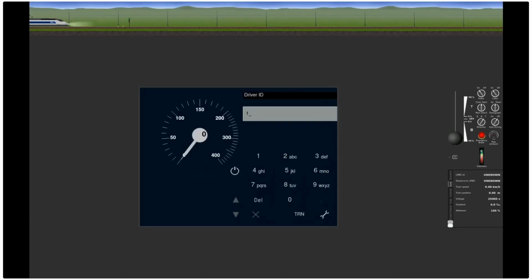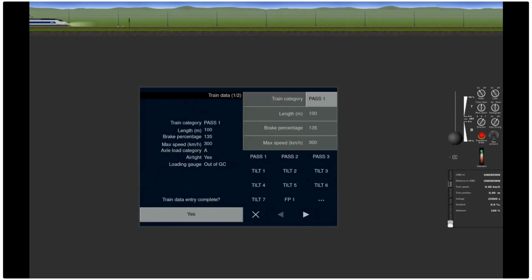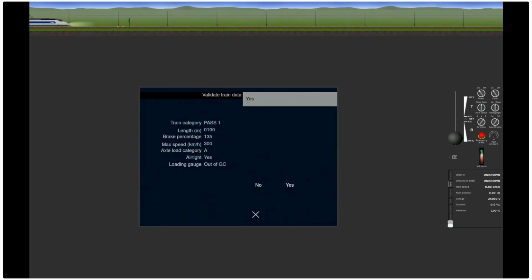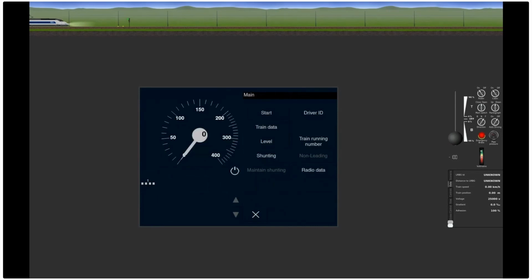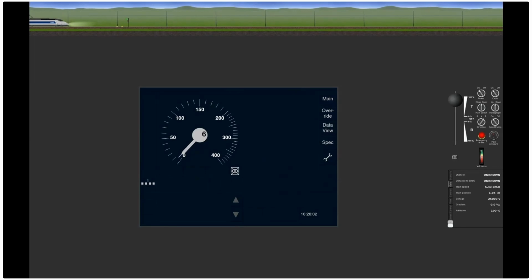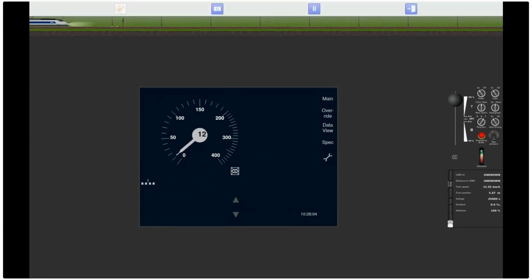So we have at the moment the start of mission procedure going on with entry of driver ID, entry of ETCS level, the entry of train data, as you can see, asking for train movement. And the train will go to staff responsible mode, and the driver will be allowed to move the train at a certain low speed, as you can see.